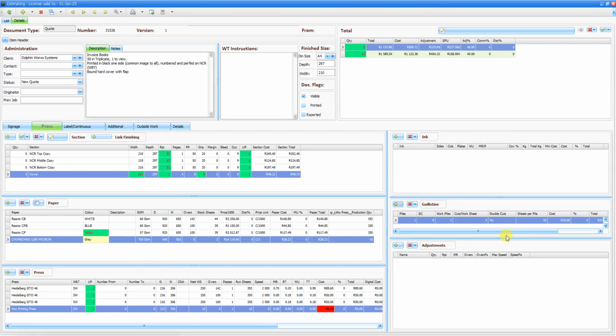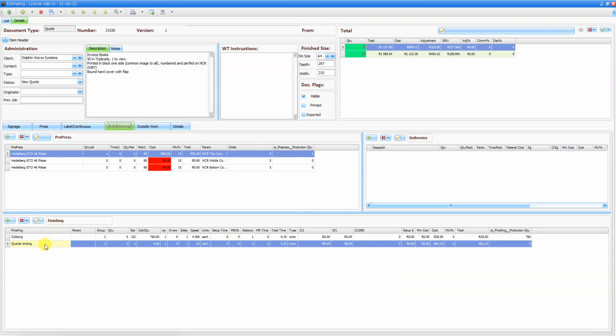So now we've allowed for the guillotine, and now we've got our boards. So now we can come back to our finishing. We've allowed for the boards. We've allowed for the quarter binding. If you've got any additional costs you want to add in under finishing, you can do so over there.